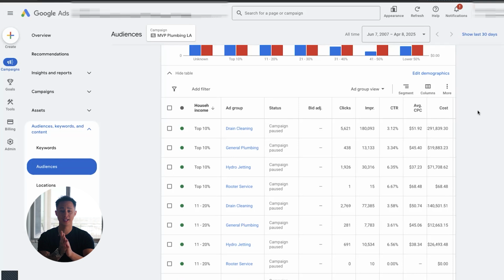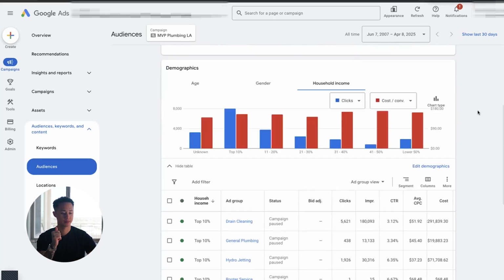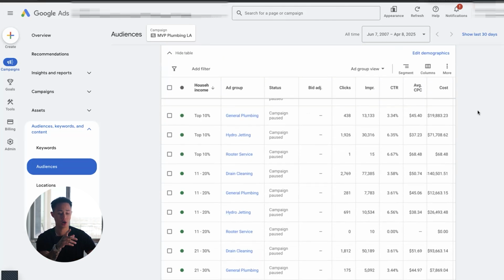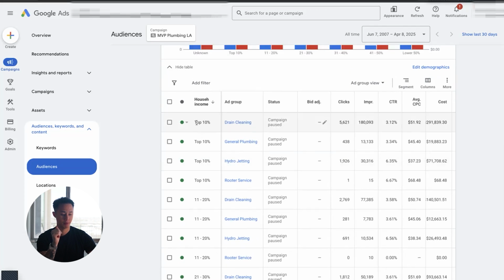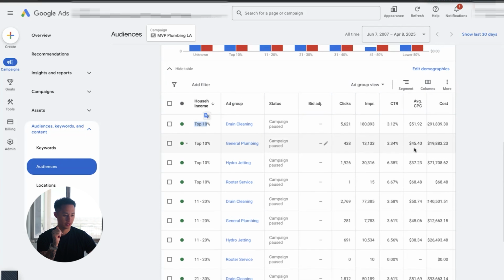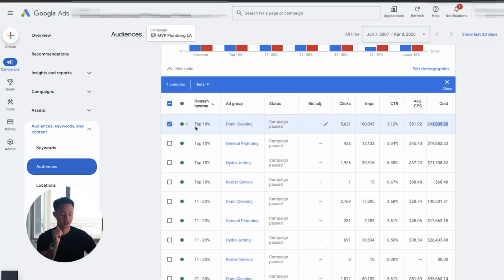And if you're having that issue, we can go into this household income tab here and just target people based off of their household income, okay? So as you can see here, we can target people based off the top 10%. And you can see we spent close to 300,000 on this group alone.